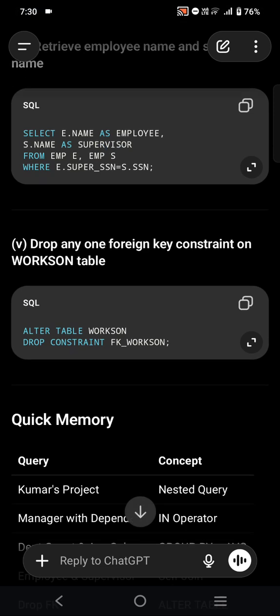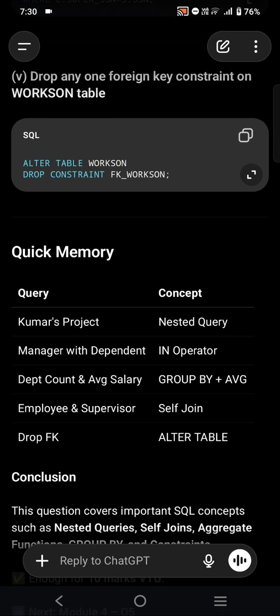Drop any one foreign key constraint on the works on table. Alter table works on, drop constraint FK works on.